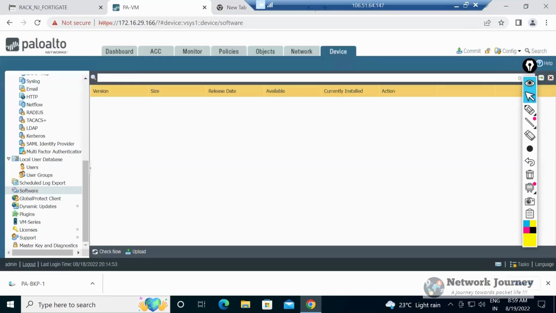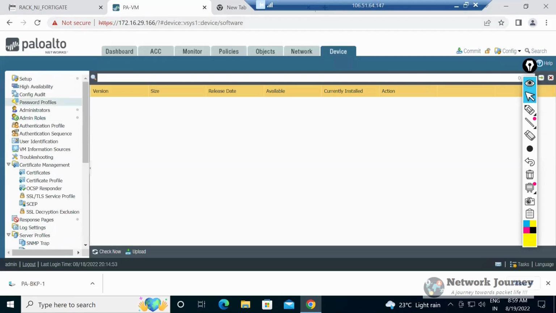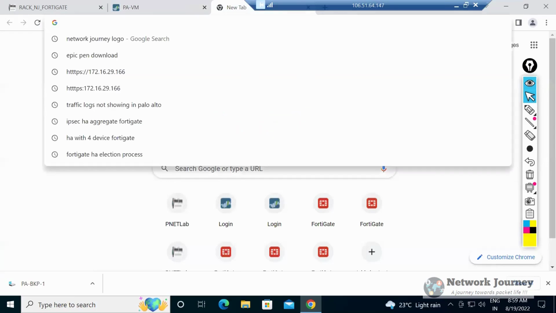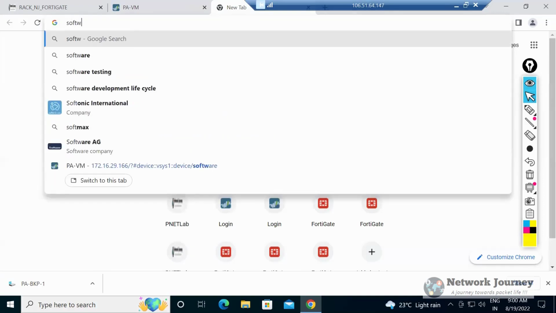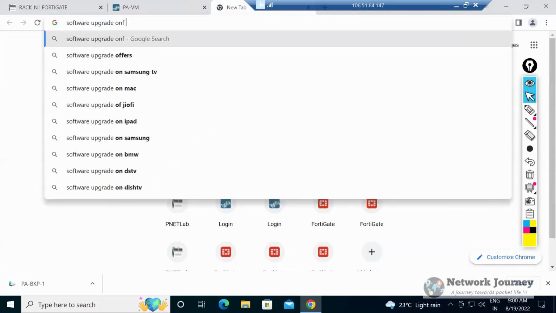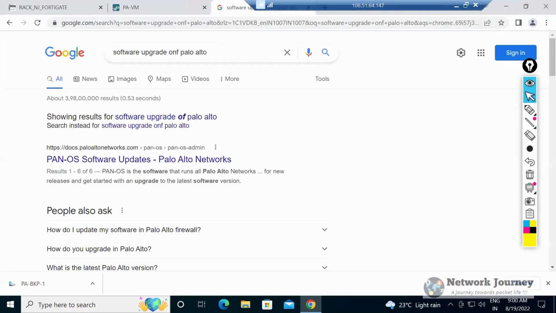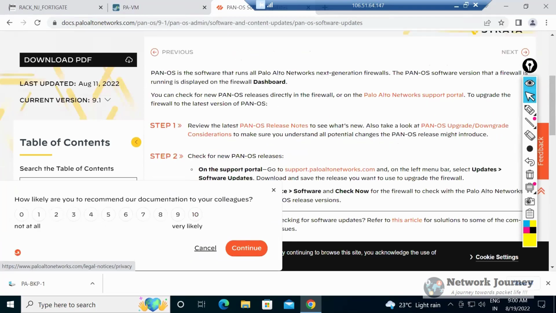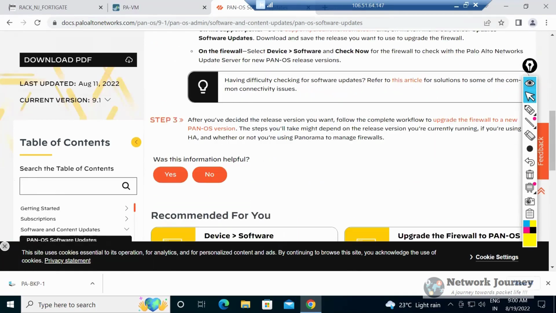Since I'm using this firewall through my lab, I will not have the software information available here due to license criteria. I will be showing you the Palo Alto documentation, which will let you know how easy it is to upgrade the firewall, and then we'll move on to the Panorama introduction.